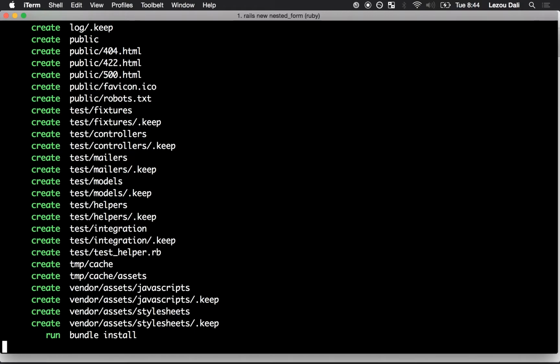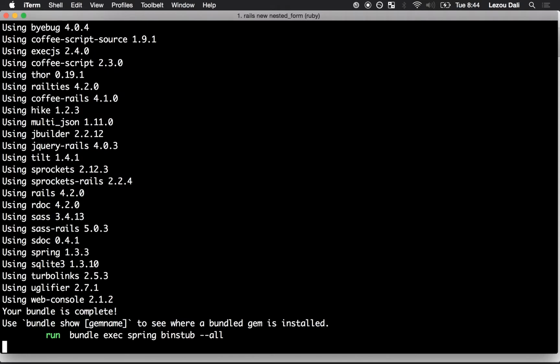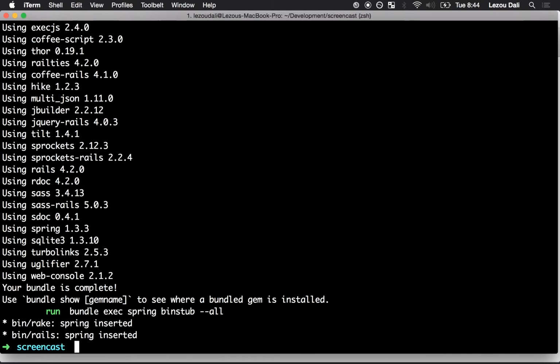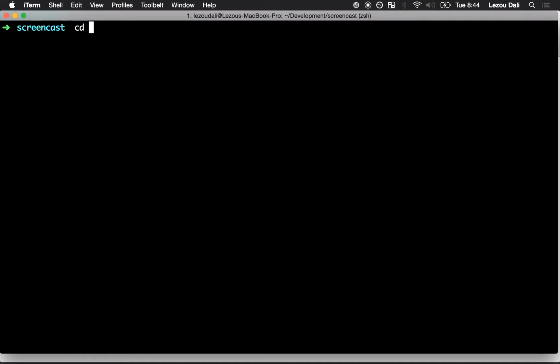So my application is gonna have an author and a book. A book is gonna have many authors, an author is gonna have many books, and a book is going to belong to an author, right? So I'm going to cd into my app directory, so cd nested_form.